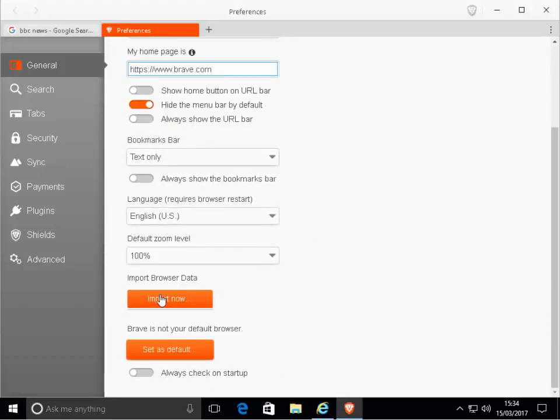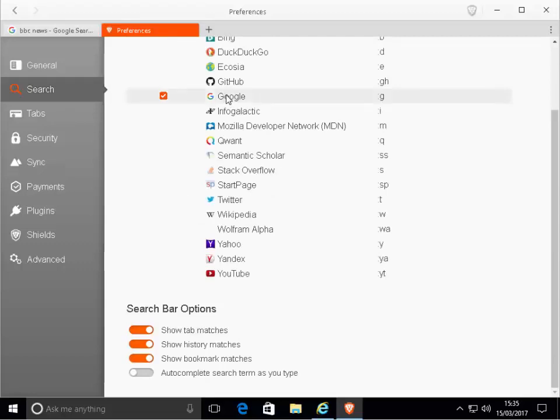If you want to import browser data like favourites or bookmarks from another browser, you can click on import now. If you're ready to make Brave your default browser, you can click set as default there. You can also get it to check at startup if it's the default browser if you want to, that part that we turned off earlier. Down here you've got different menus like different search settings, so you can select which search engine you want to have as your default search.